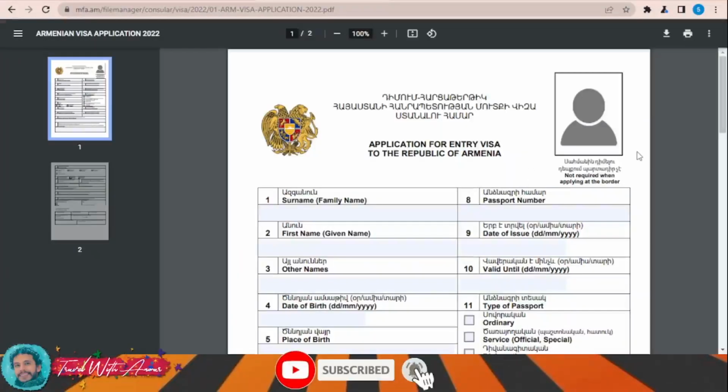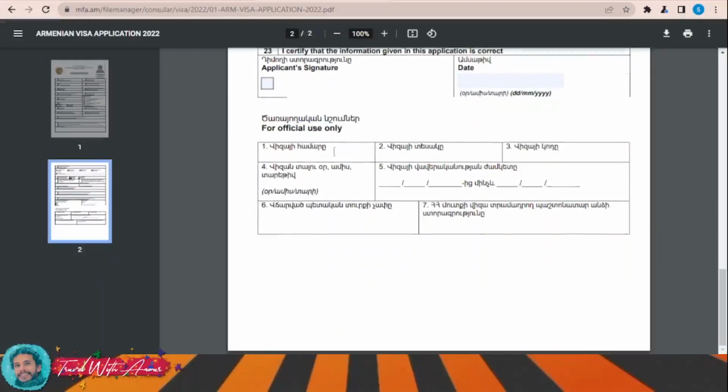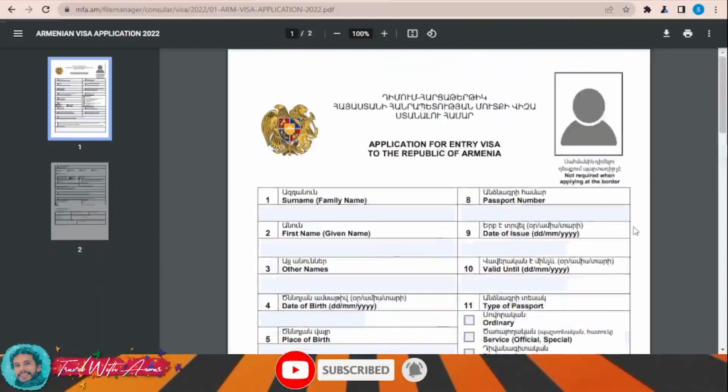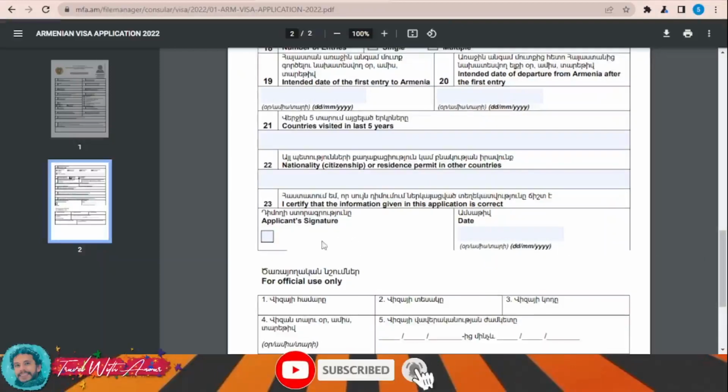Just click over this link, and this is the visa application form for Armenia. You can just download it, print it and fill it manually, and in the end, don't forget to write your signature and the date over here. Then you will have to submit this visa application form along with all the required documents that we will be speaking about at the end of this video to the embassy of Armenia in your country.